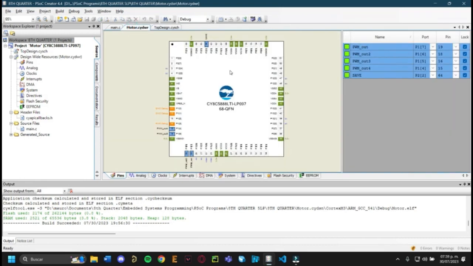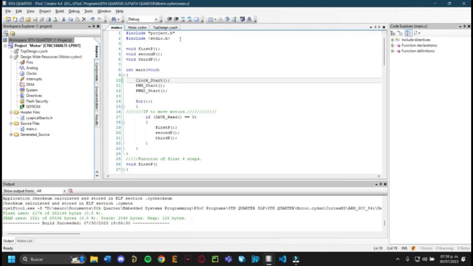This part is the pinout of the project. This has the PSoC 5 chip. We use pins 1, 2, 3, 4, 5, 6. Each pin is assigned to control one servo motor, and here we have the code.